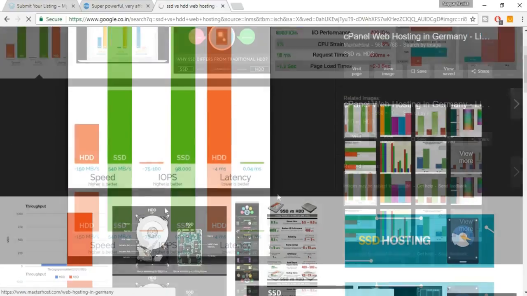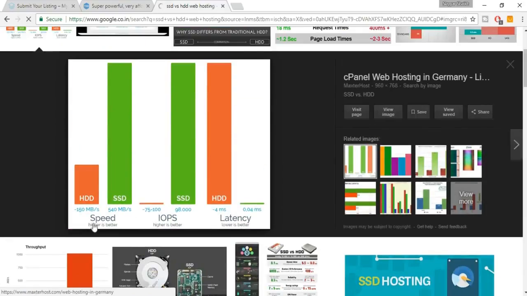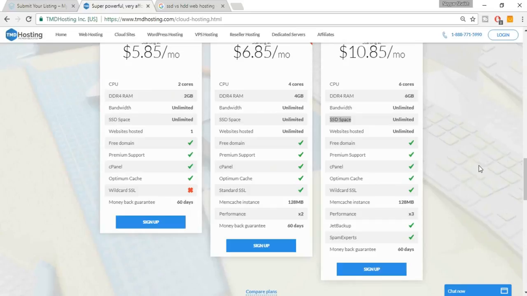As you can see, the first thing is speed. Higher is better, and as you can see, SSD is way higher than HDD, and here also it is way higher than HDD. And for latency, it says lower is better, so it is 0.04 milliseconds. So in all the cases, SSD is way better than HDD. So this is the main thing about this website.